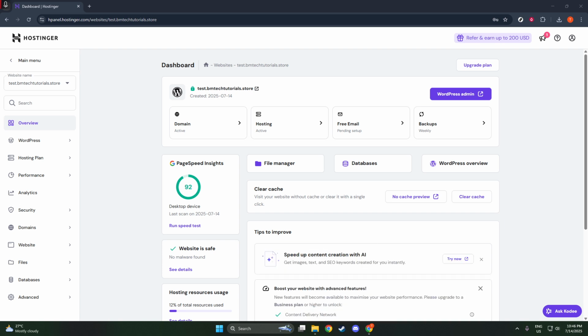First things first, you need to log into your Hostinger account. Once you're logged in, navigate over to the H panel, which is the control center where all the action happens. You'll see a menu on the left-hand side. Click on Websites. This is where you can manage all the websites linked to your Hostinger account. Find the website for which you'd like to manage the backups and select Manage to proceed further.